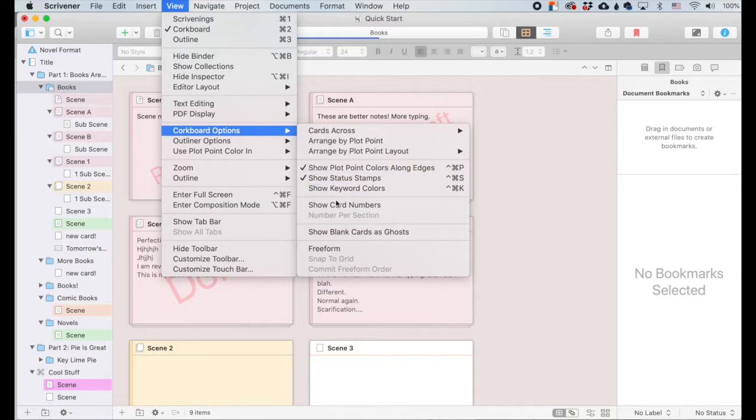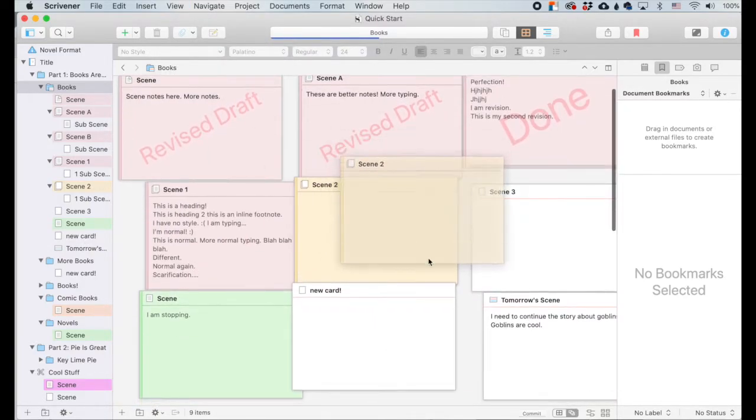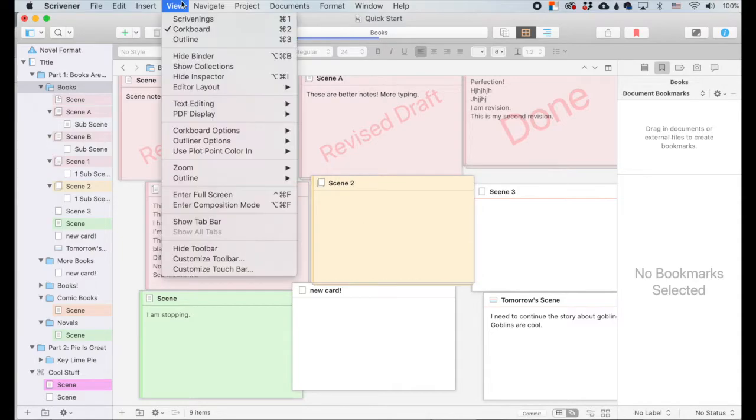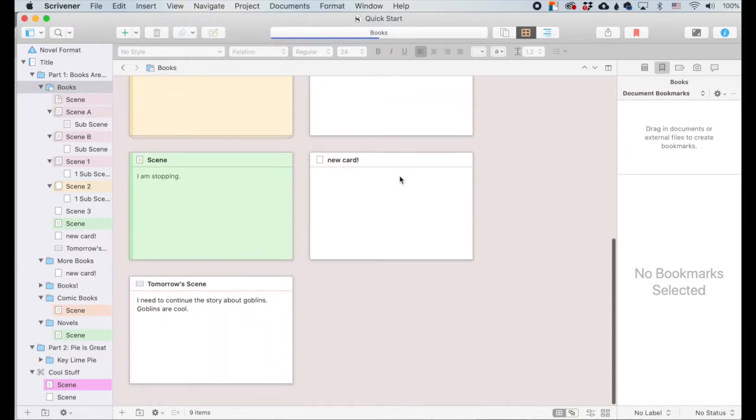Freeform view, like it mentioned, is right here. You can just drag these around wherever you want. But if you don't like that, and you want it to be a little bit more organized, turn off freeform and it will snap to this grid.